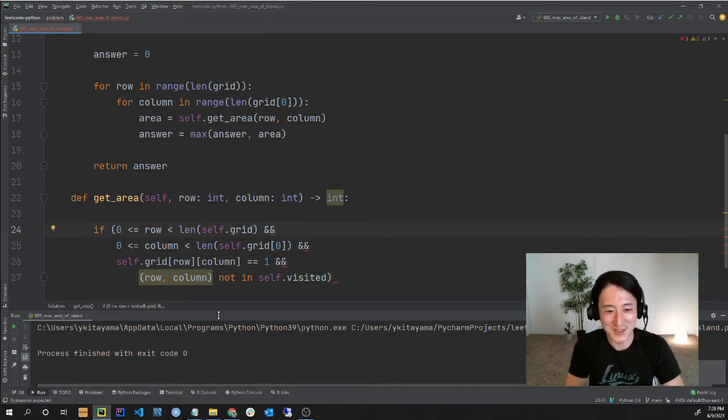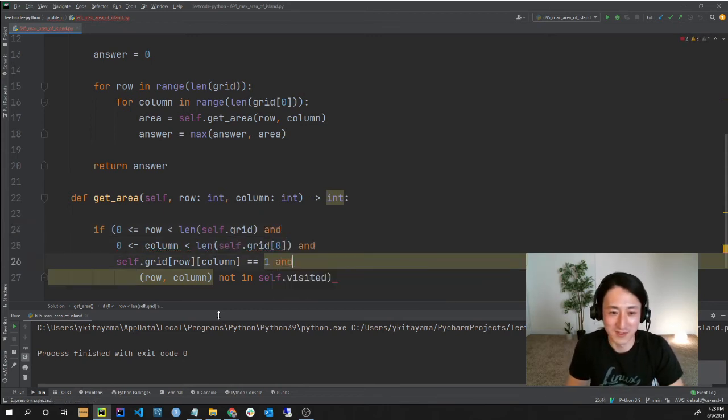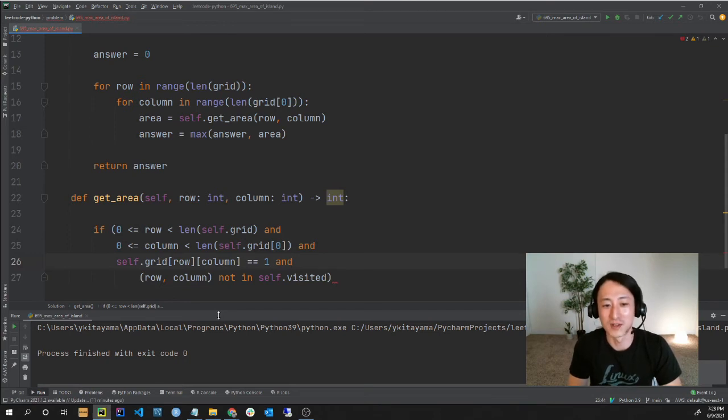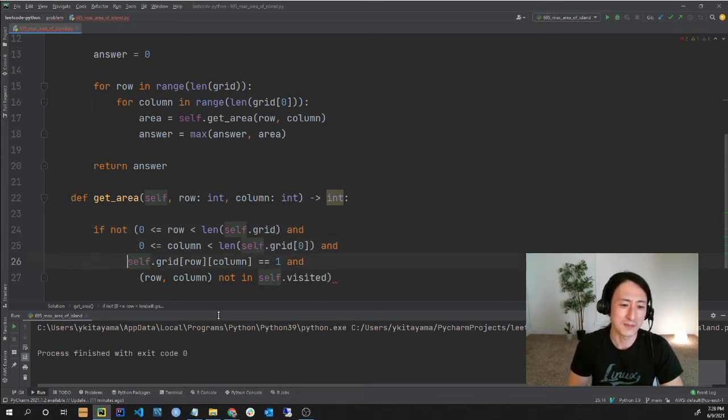So I'm using so many ampersands, but this is the and in Java, but I'm typing Python now, so this is wrong. I have to use and. That's wrong. It's kind of weird because I prefer Python, but somehow I'm using the Java syntax. It's very weird. So this for condition is the condition for the island, but we want to skip this, so we are going to negate this.